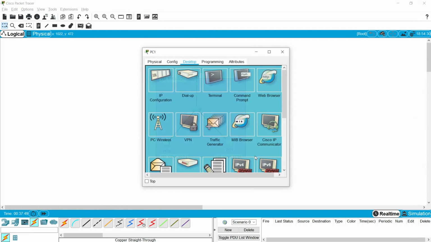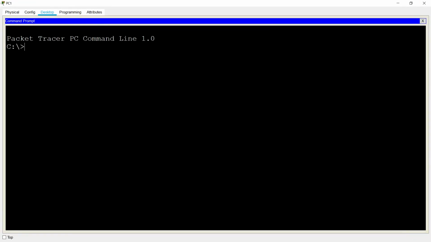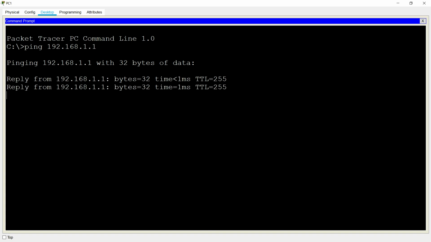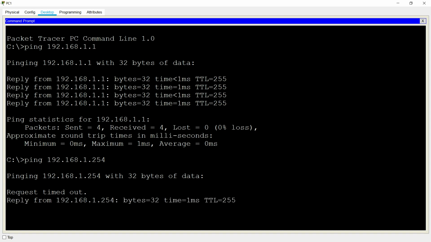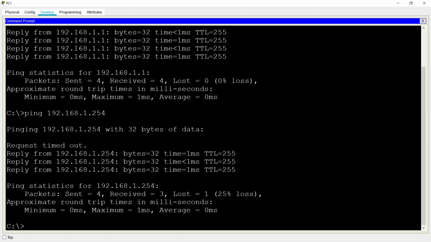Also, I will verify from PC1. Ping to the default gateway 192.168.1.1, and here we get the replies. Also, we will ping the switch 192.168.1.254. Here go the replies.